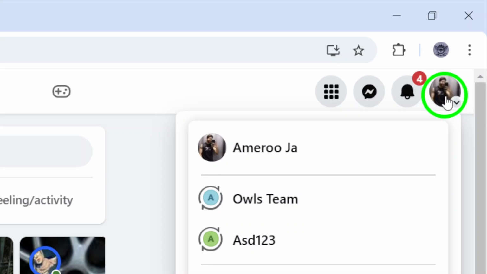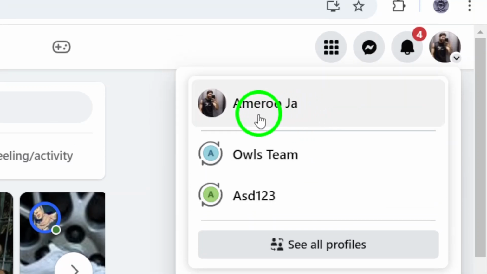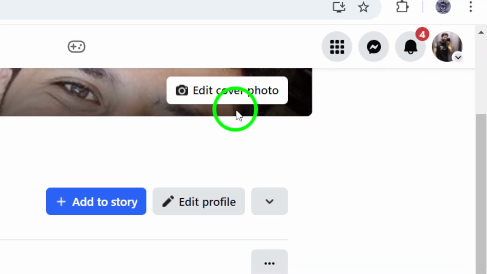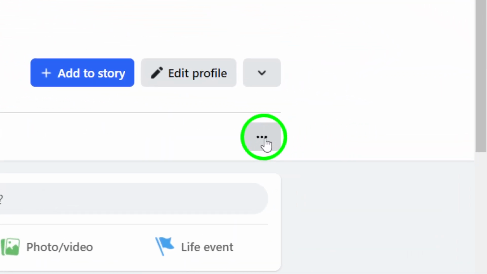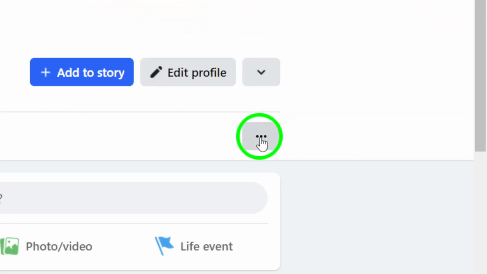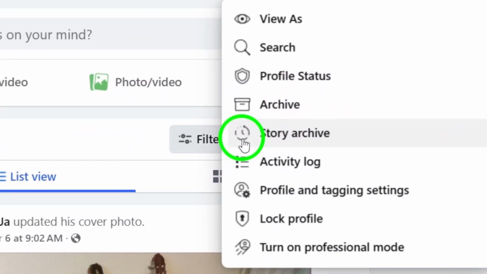Step 3. Enter your profile. Click on your name or profile to go to your personal Facebook page. Step 4. Click on the 3 dots. Choose Story Archive. On your profile page, look for the 3 dots next to your name. Click on those dots and then select Story Archive from the options provided.